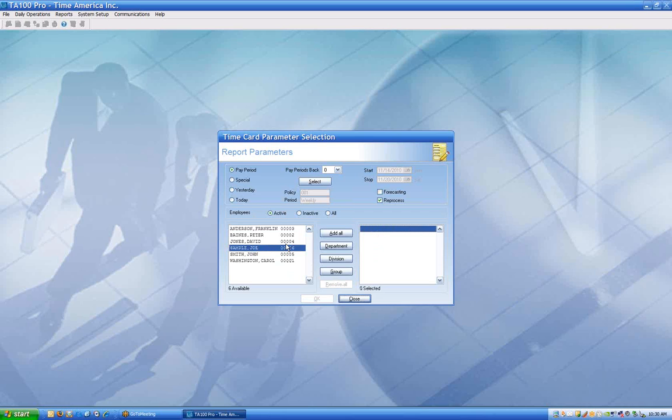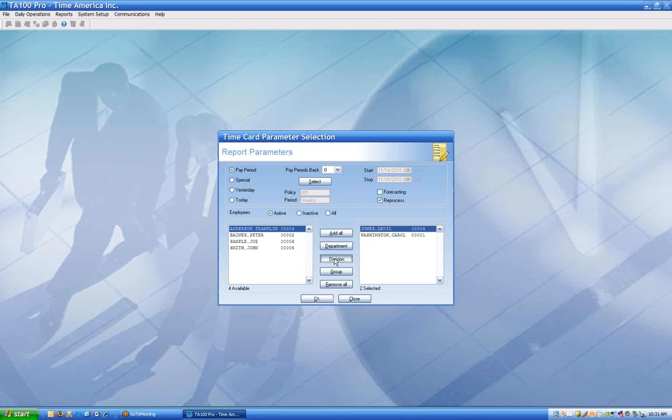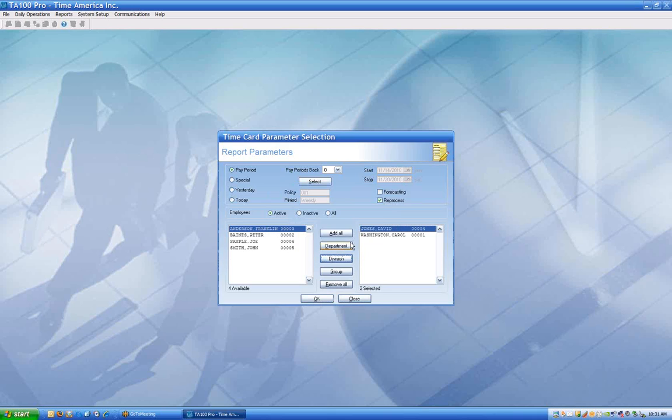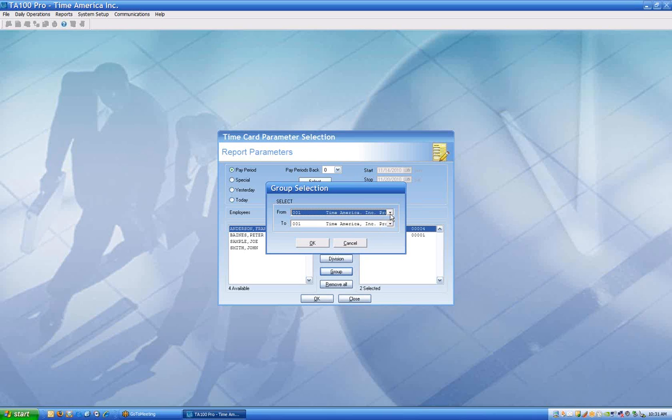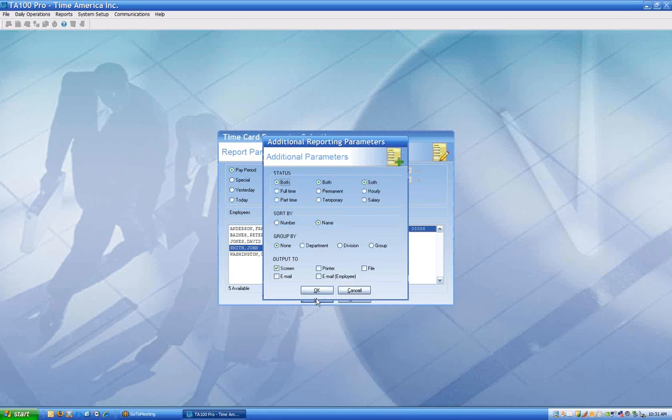If you wanted to run the report on all of the employees, you could still do that just by clicking Add All. If you want to base it off of departments, you could do that as well. If you want to base it off of divisions, you could do that as well. All of that is an option. Or if you want to do it based on groups, you could do that as well. So all of those options are available. In this report, I'm just going to focus on Joe Sample. At the bottom, I'll click OK here.